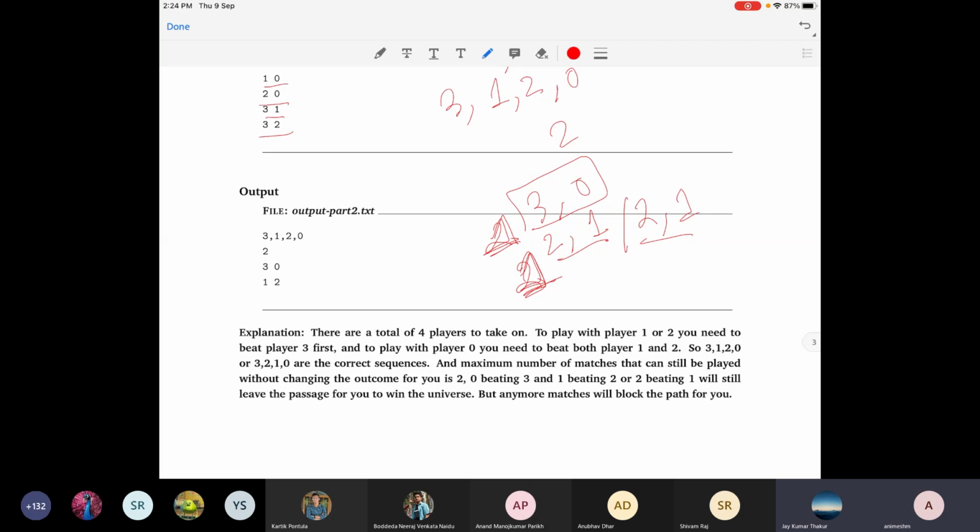Sir, if 0 beats 3, then how is a cycle formed? It's not formed. So cycle is not formed. That is why 0 can beat 3. But if 3 beats 0, then the cycle will be formed. 0 can beat 3 because 0 is anyways after 3.